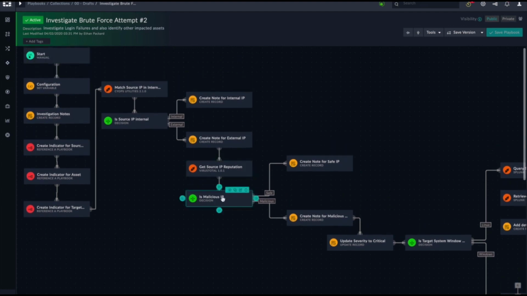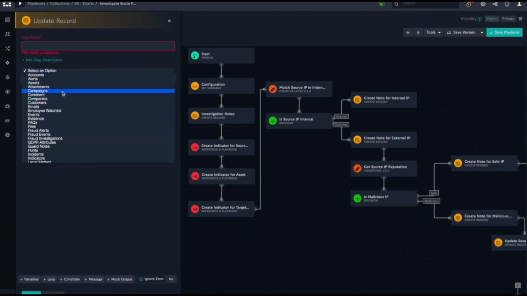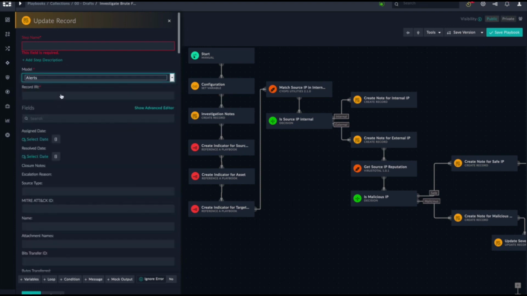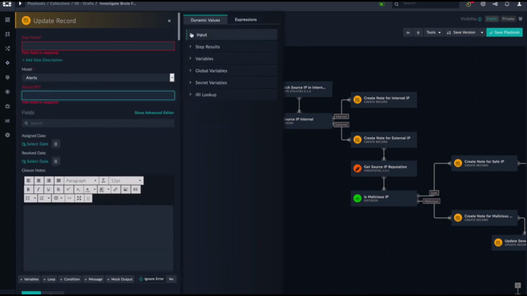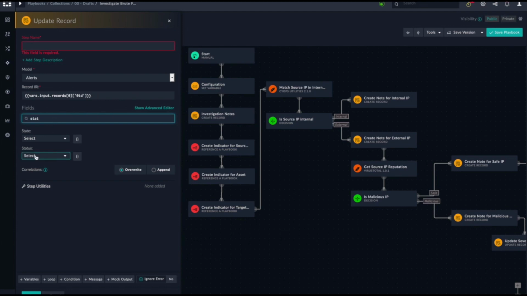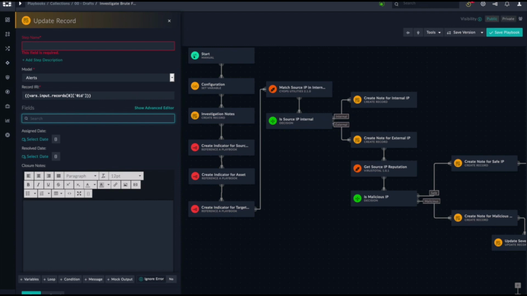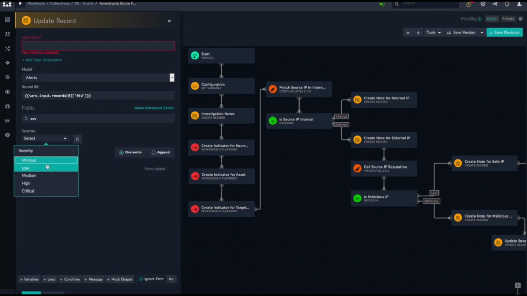So I'm going to drag out a new node, and I'm going to update the record, and in our case, close it. I select the proper variables and proper input information. I point it at the right variable. I change the status to closed false positive. I change the severity to low, and since this is a repeatable step, I will just update my closure notes.